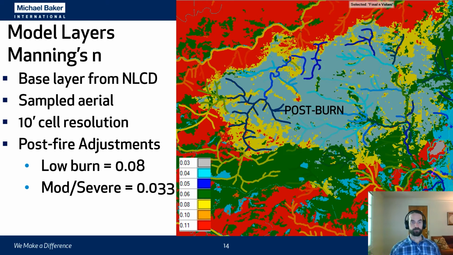For the post-burn scenario, we applied N values broadly across the burn severity classifications. A Manning's N value of 0.08 was assigned to the low severity burn areas, and a value of 0.033 was assigned to the moderate and severe burn areas.